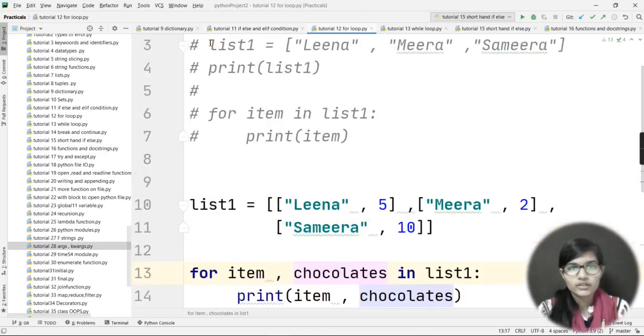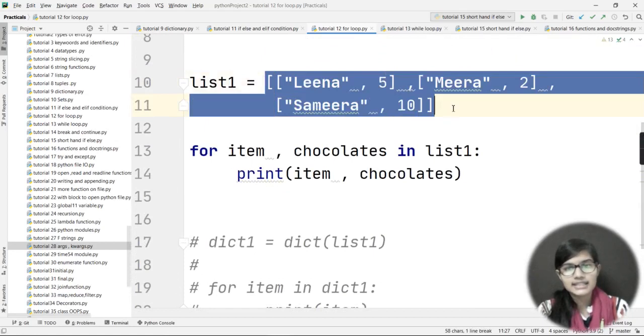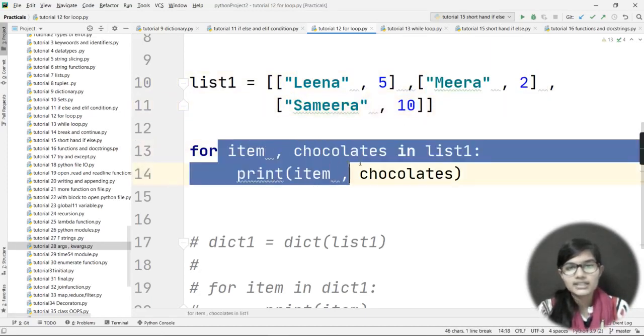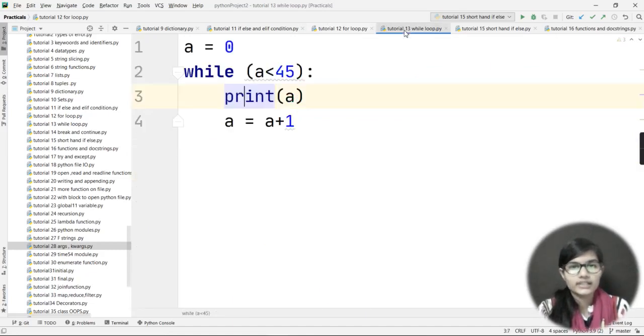Then I told you about the for loop, and in the for loop I took one more list, list 1, and gave the elements Lina, Mira and Samira. After that, using the for loop, we accessed all the items of our list. Then I took the same list and made a list inside a list, in which I gave the number of chocolates these girls eat. Let's say Lina eats 5 chocolates, Mira eats 2 and Samira eats 10. Then we saw how to access the elements as well as the chocolates from our list. So this is how we studied the for loop.